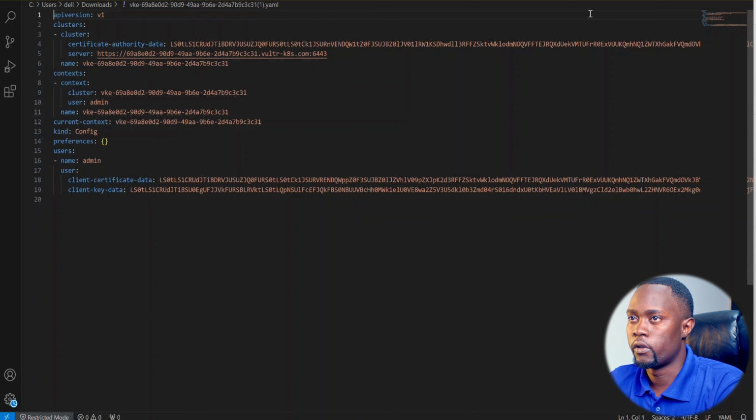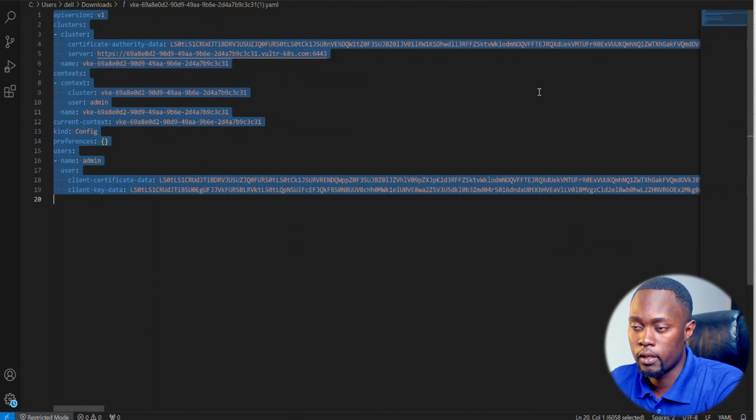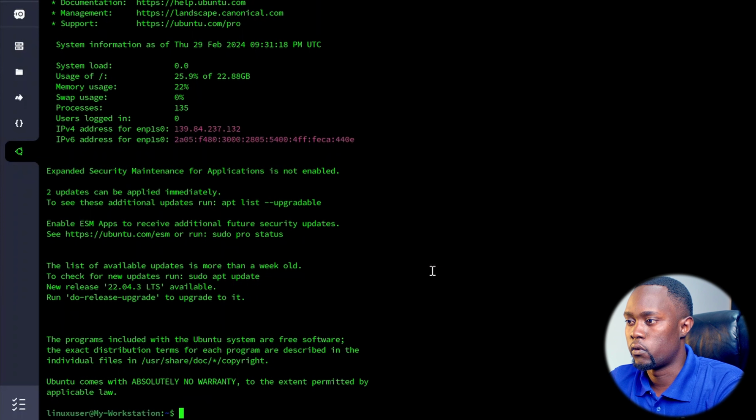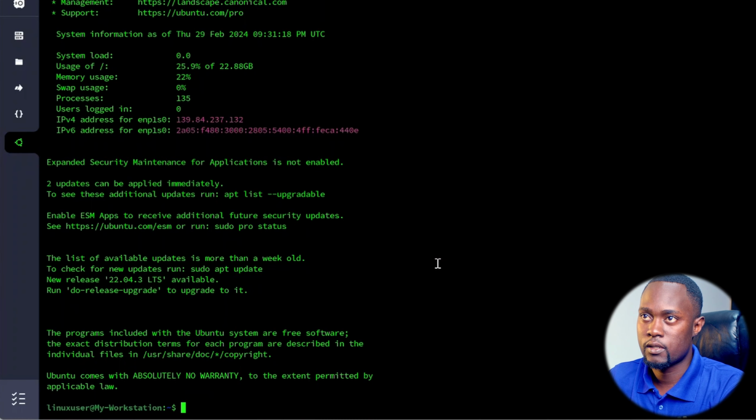Click to open the downloaded file. Select all and copy the file contents to your clipboard for use with connection using kubectl. Now to connect to this cluster, let's navigate to the Vultr Linux server SSH session that I'm using as my workstation to activate this configuration file.